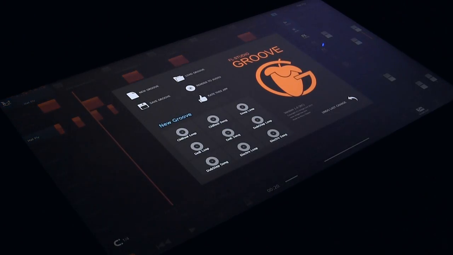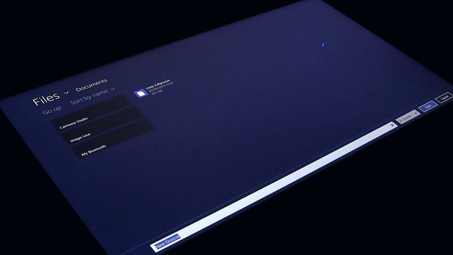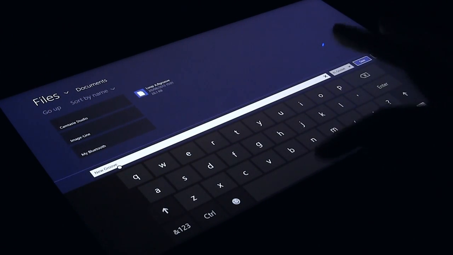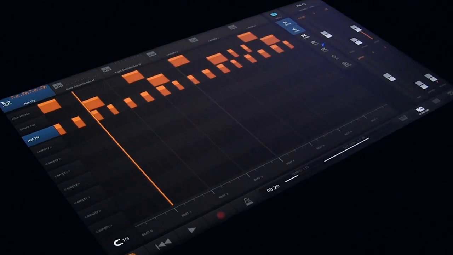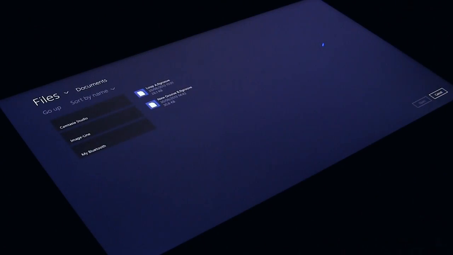Now let's save our project. From the main menu, select Save Groove. Name it. And tap Save. To load a project, just tap Load Groove, select the project, and open.